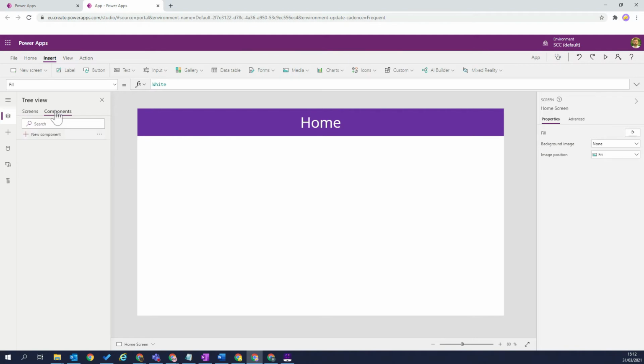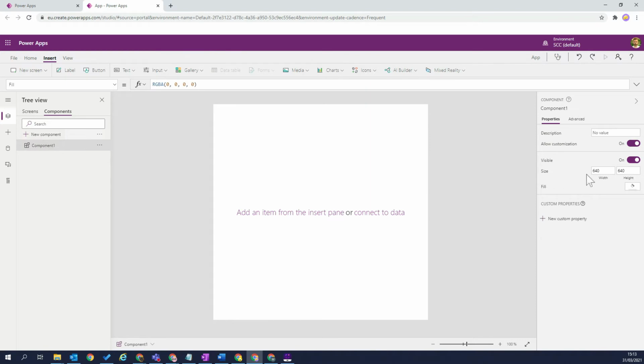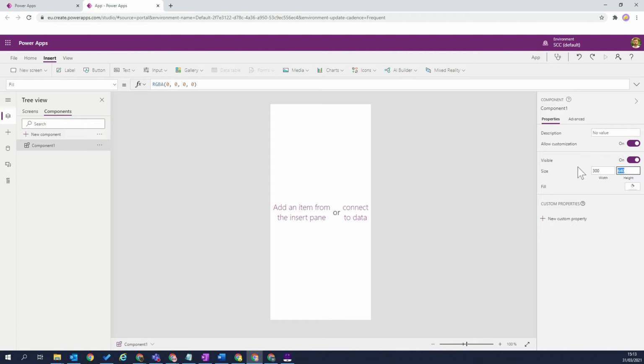So let's come across to components and click on new component. So I'm going to make a menu that's something along the lines of 300 wide and say 500 high. Let's come to the left here and just rename this to be our menu. Let's call it menu for now. So in order for this component to have any understanding of what's going on in our app, in terms of the pages to show in the gallery that's going to go on this component, we're going to need to be able to pass some information into it, essentially.